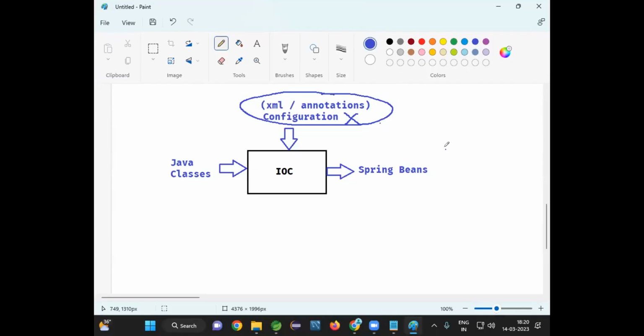Boot will provide auto configuration for us. Very few configurations we need to do in Spring Boot, but in Spring, a lot of configuration we have to do. In Spring, configuration can be done in two ways. One is XML configuration, another one is annotation configuration. When you go for Spring Boot, XML support is not available. It is going to support only annotations. Completely advanced concepts are available in Spring Boot. Are you getting my point?